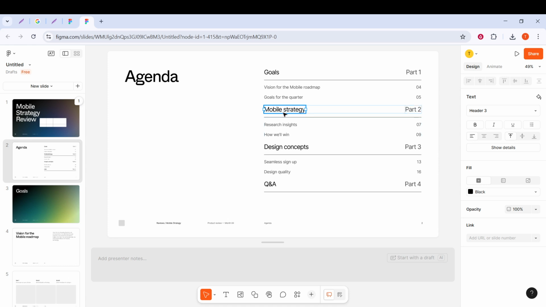Now, to start editing the text, double-click the text layer directly on the canvas. When you do this, you'll notice a blinking cursor appear, signifying that you're in edit mode. This means you're free to type in new text or change existing content as per your needs. It's as simple as typing on a word processor.